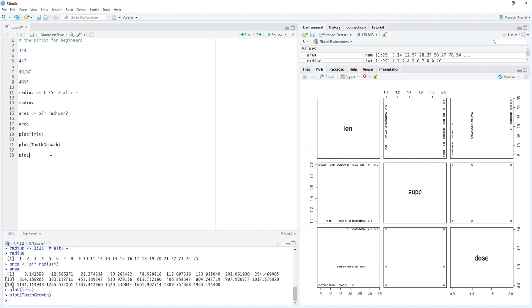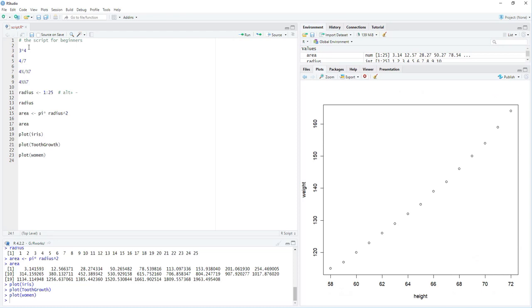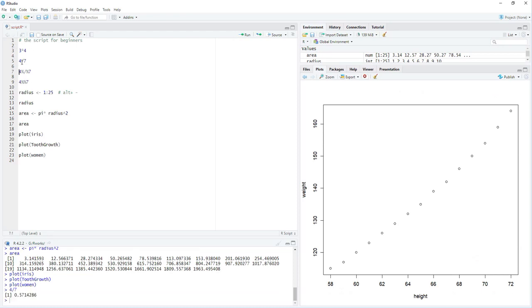Another plot also we'll see, women. Women is also a dataset bundled with R, and we'll run this line. Just press control enter or go to run. You can run any of these lines in any sequence. I can run this again, 4 to 7. I will run this again. I just have to take the cursor on this line and run that.